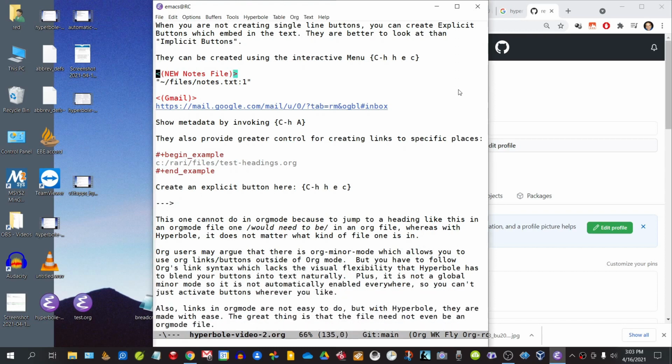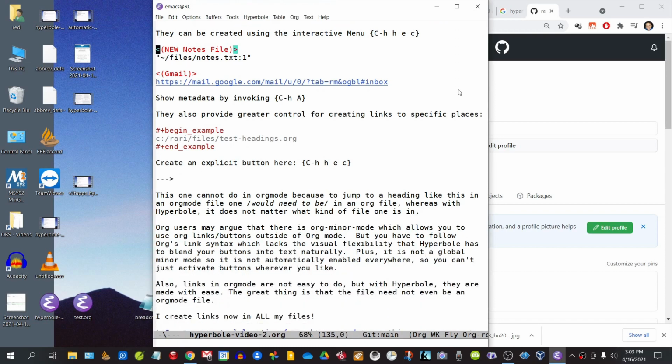Now let me just give you two examples of buttons that do the same thing, but they look different. At the top in red is an explicit button, and you'll notice that the particular information about this explicit button is hidden. Underneath is an implicit button which does exactly the same thing. Both of these buttons take me to this file notes and to the first line of that file.